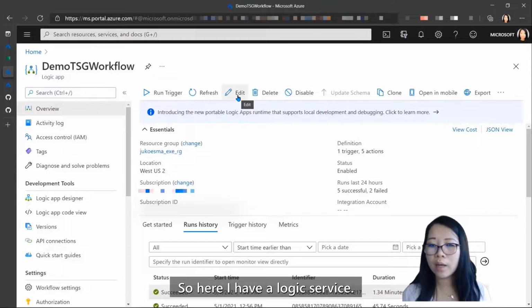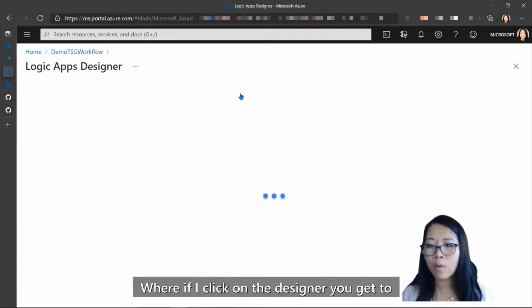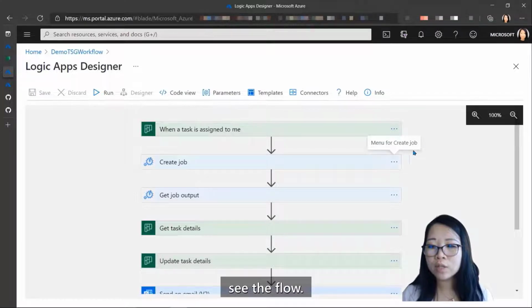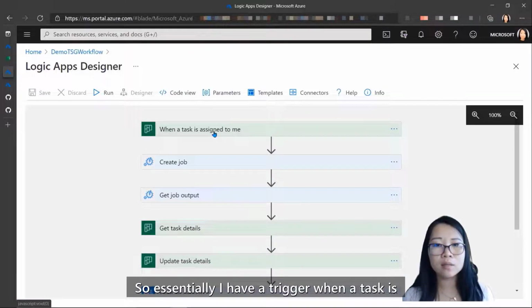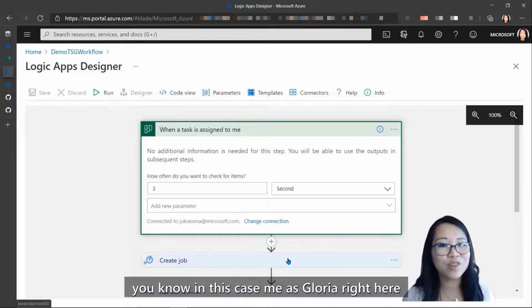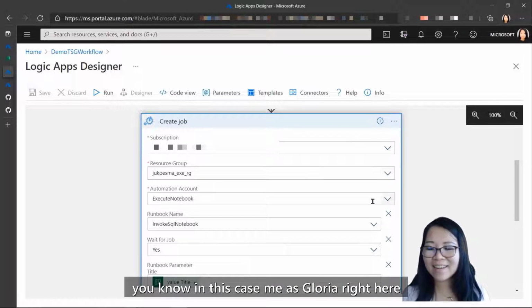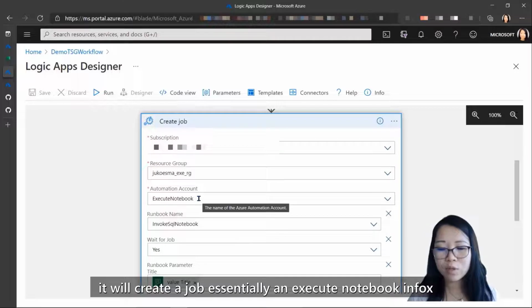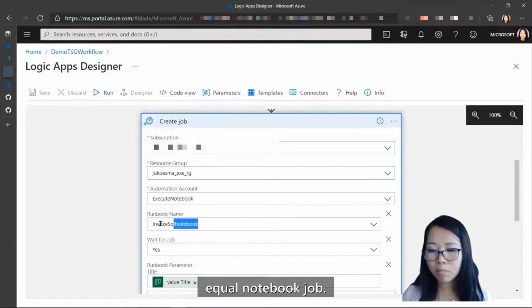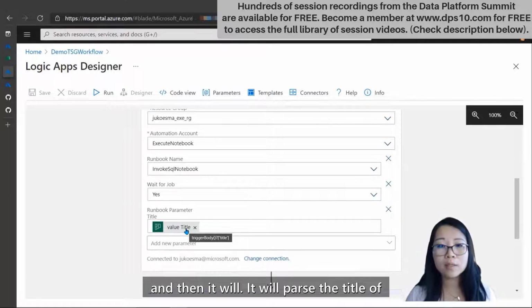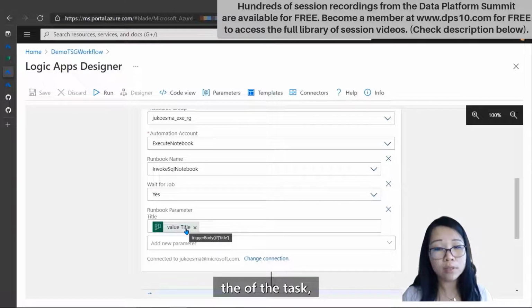So here I have a Logic App service where if I click on the designer, you'll get to see the flow. Essentially, I have a trigger when a task is assigned to me, in this case, me as Gloria, right? Here, it will create a job, essentially an execute notebook, Invoke SQL Notebook job, which is the runbook name, and then it will parse the title of the task.